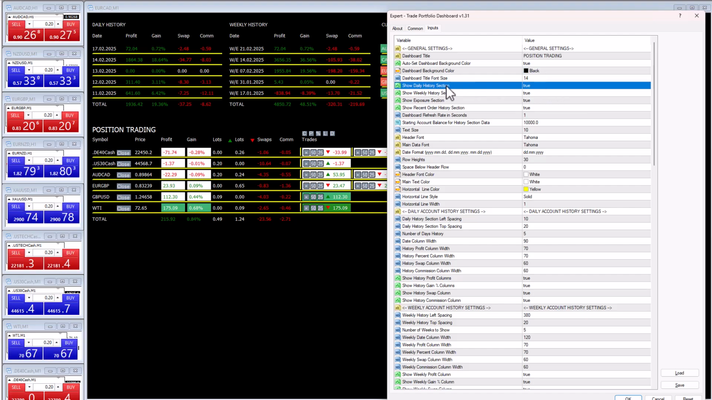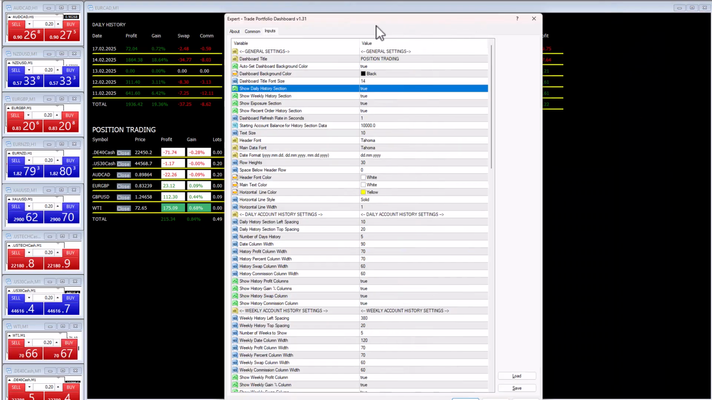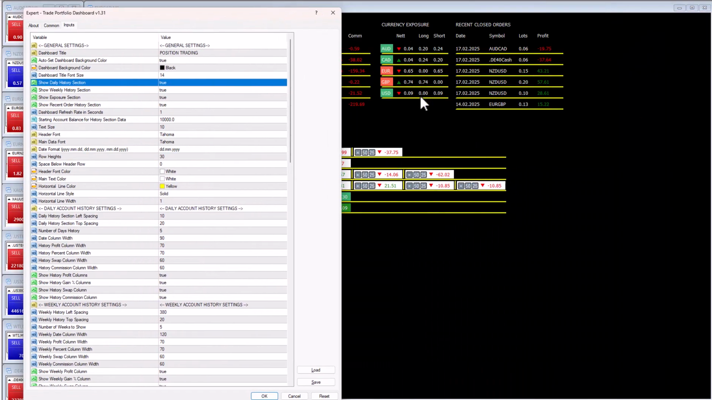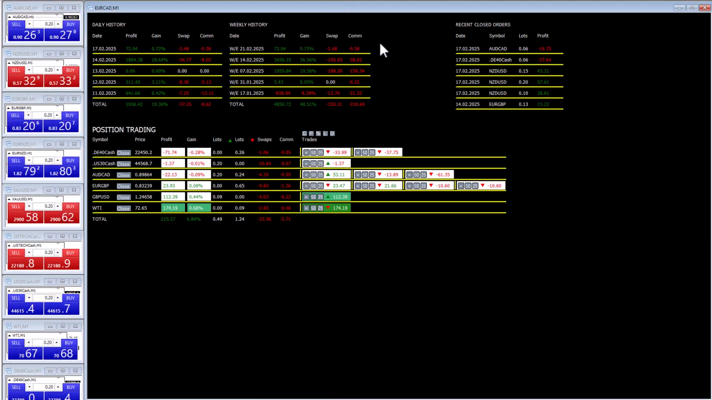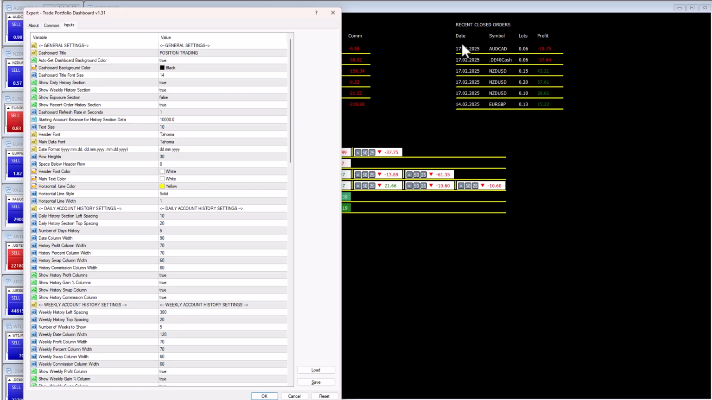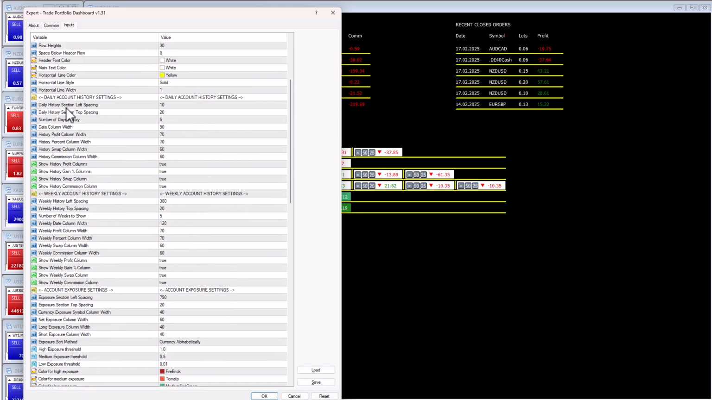So if we decide we don't actually want to see our daily history section, for example, or let's say we're a scalper and we don't want to see our currency exposure because it's not relevant to us, you can just hide that section away by turning it to false, and that will then disappear. We can also then adjust our recent closed orders section, because now we've got this big gap. We want to tighten it up. So every single section has individual inputs for the left spacing and the top spacing on your chart.